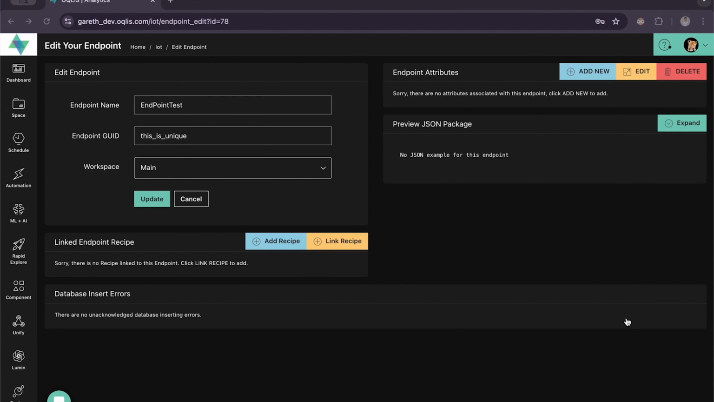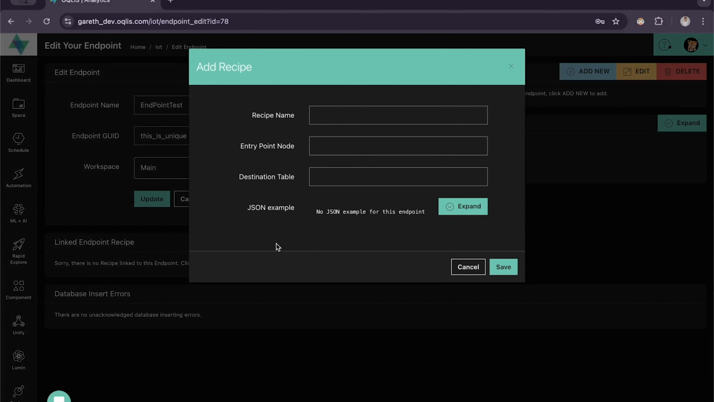From here, we will need to add a recipe. A recipe is going to tell us how you would like to ingest the data. You will give your recipe a name, an entry point node, which I will show just now, and the destination table of where you would like this data to go into. This destination table does not have to exist yet. If it doesn't exist, we will create it and make sure we flatten the JSON structure that you are sending using your IoT device and insert it into this table.